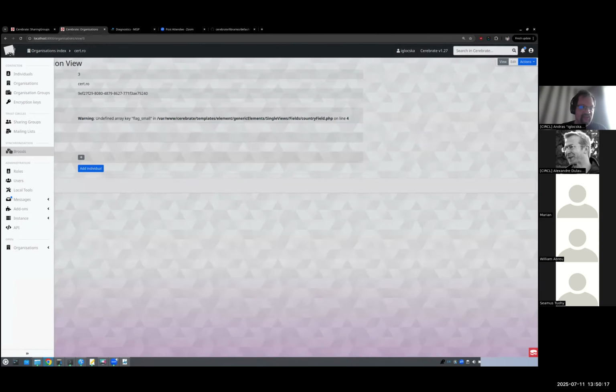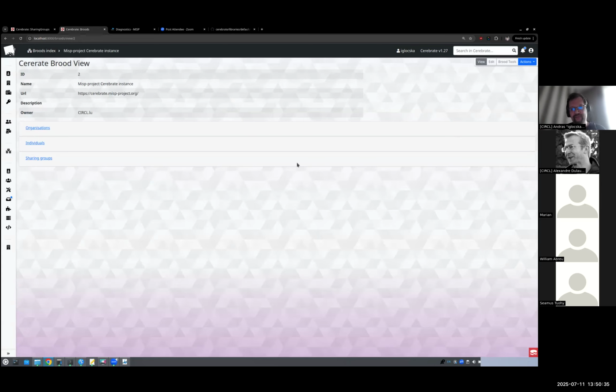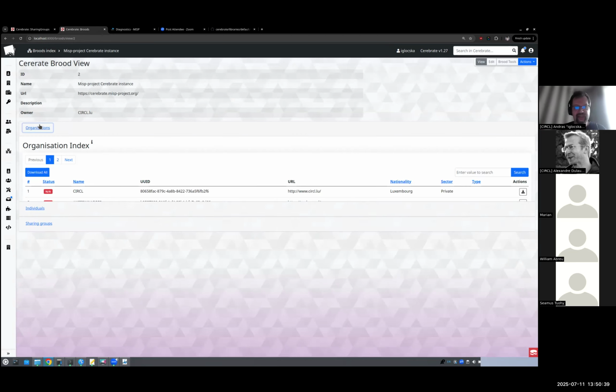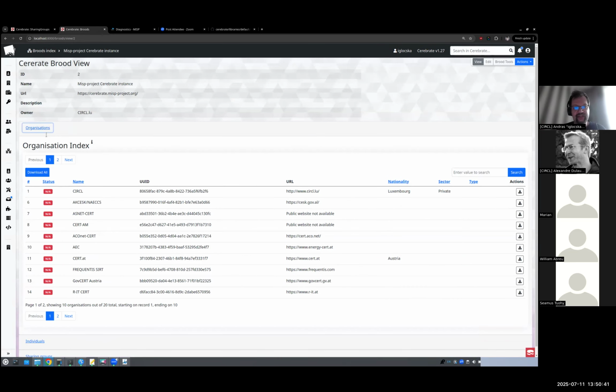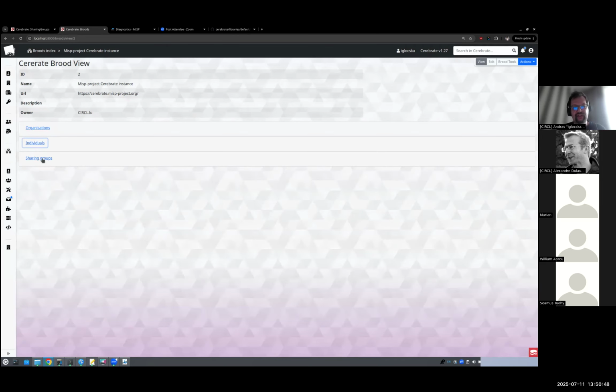Now let's have a quick look at how the actual broods work and how we can see interconnections with other instances. So now I'm back to my local dev instance, and what we're going to be looking at is the Cerebrate instance that we've just seen, the MISP project one, what that looks like from a perspective of synchronization. Here I'm looking at the list of organizations that are known by the other Cerebrate instance. I can see the list of individuals as well as sharing groups.